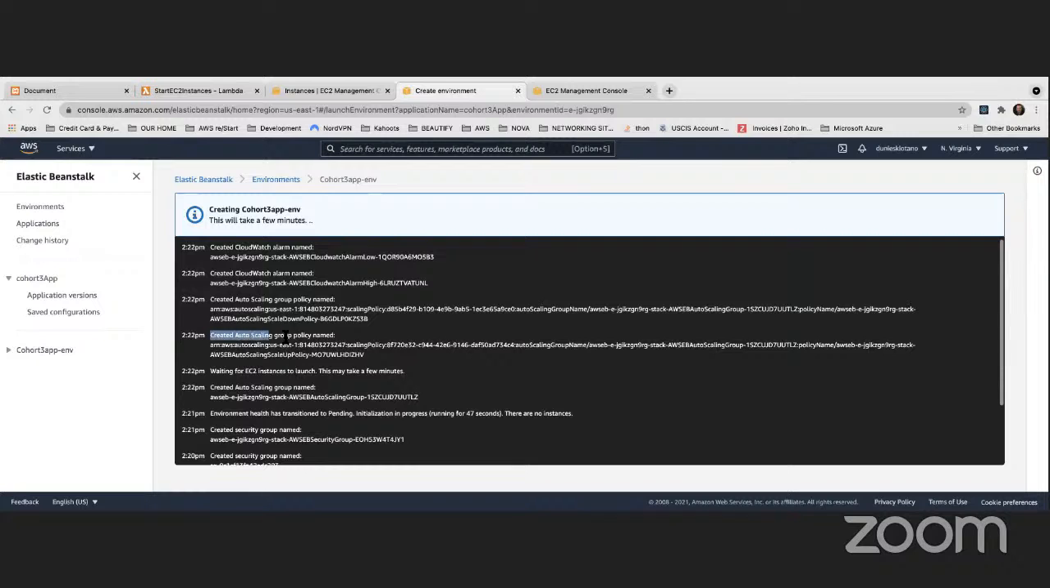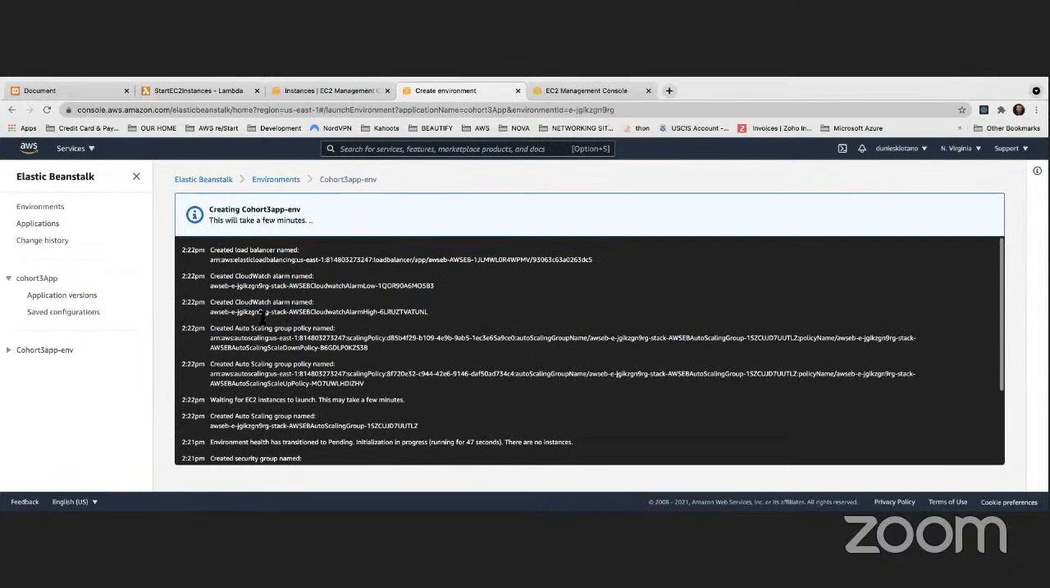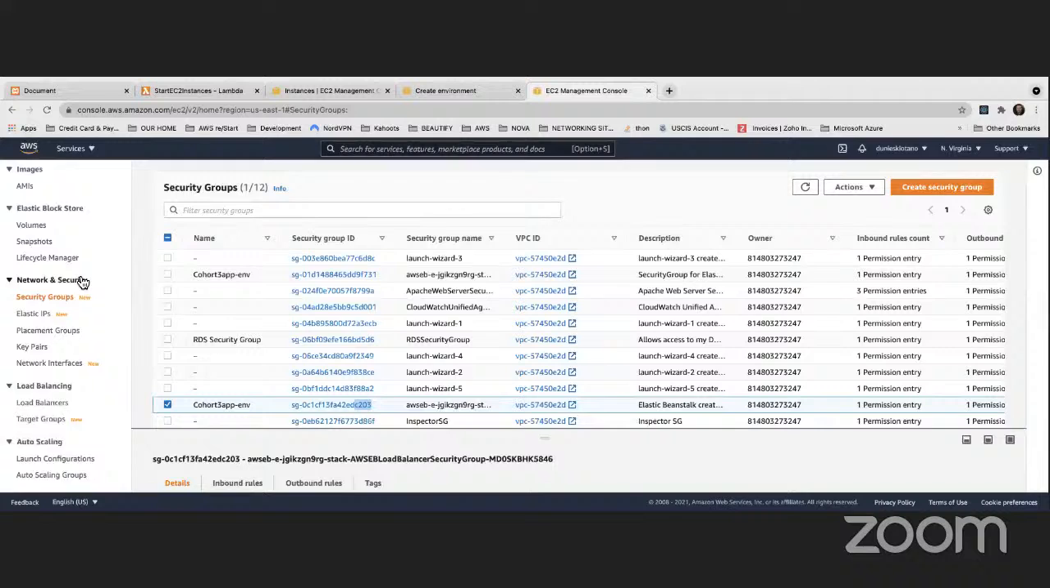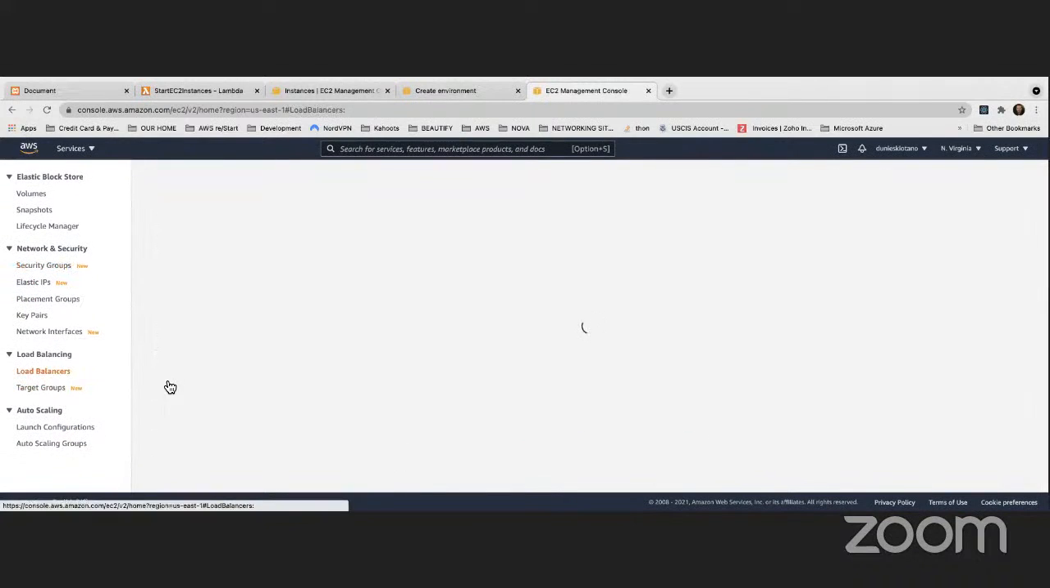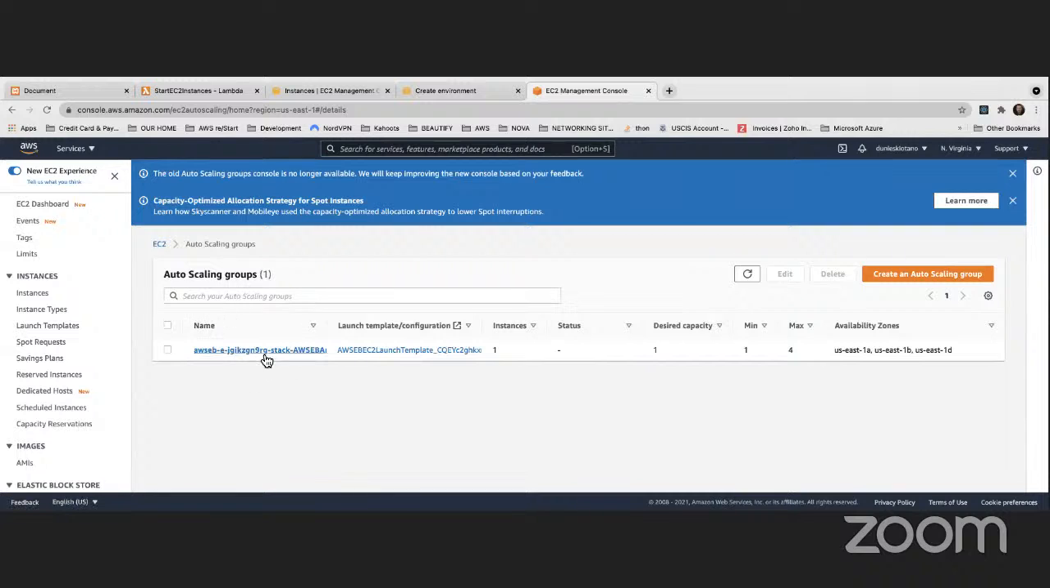It created an auto-scaling group because it makes your application highly available. It created a CloudWatch alarm, and it gave it a name. It created a load balancer. Some of the things that we can see here: if I click here on load balancers, I will see that the load balancer is here. If I click on the auto-scaling group, I see that an auto-scaling group has been created.